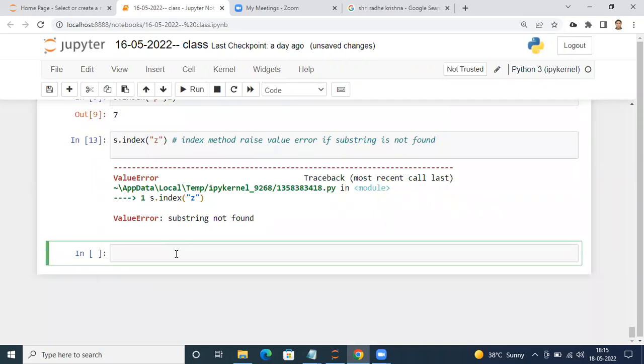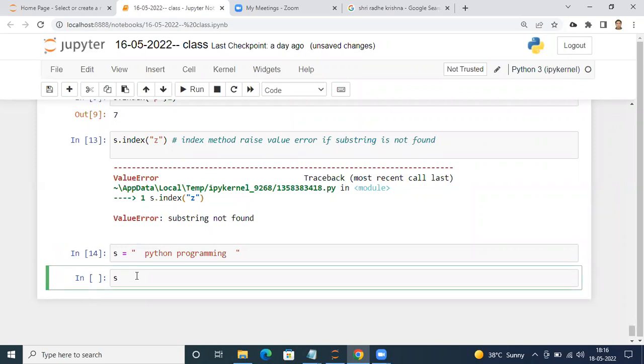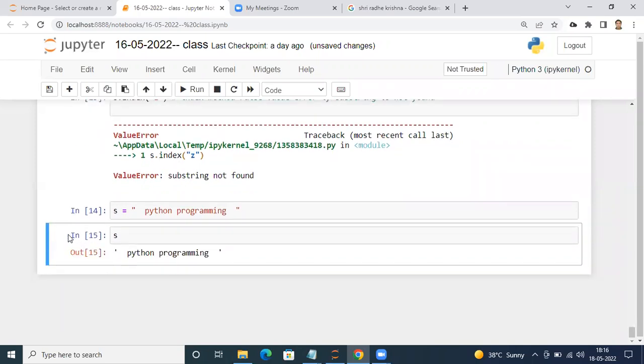Okay, so now let's take another string. I'm again using a string. Suppose this time I'm intentionally giving some space at the beginning, " Python programming ", and I also give some space at the end. So some space at the beginning intentionally added, some space at the end I specifically added. Execute this. If I check my s this time, s is Python programming, fine. But we can see here we have a space at each end.